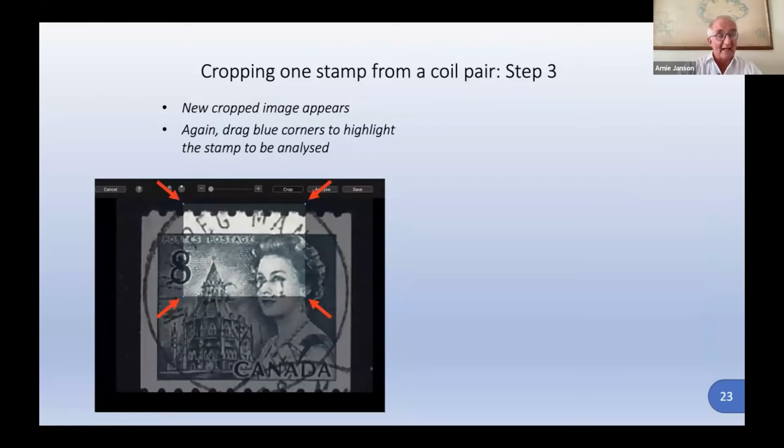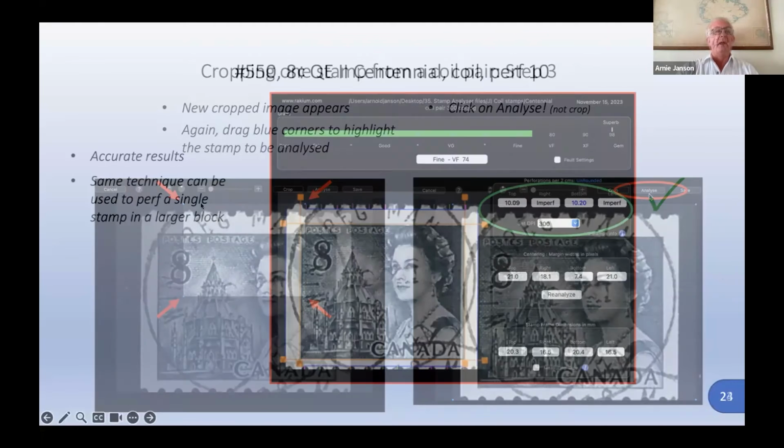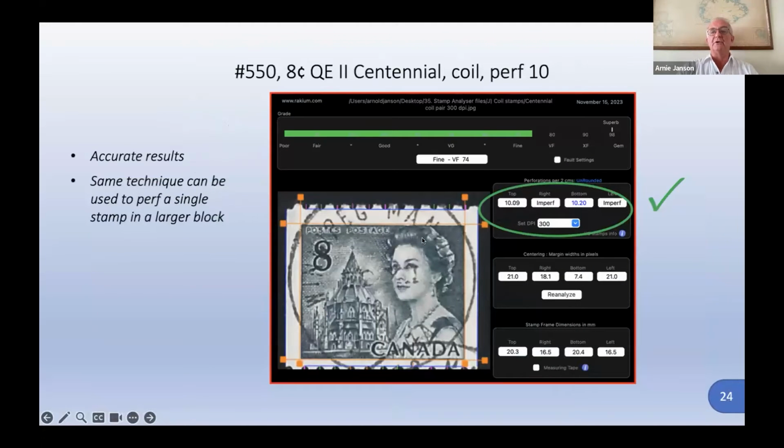Now it gives you a second highlighted area. And again, now you have to move the corners until you get to this scan. This is what you highlighted, where I moved the blue 4 dots in the 4 corners. And you don't click crop now, you've done it, you have to click analyze. And guess what? Accurate results. Now you're doing just the one stamp. Fine, very fine grading, 74.